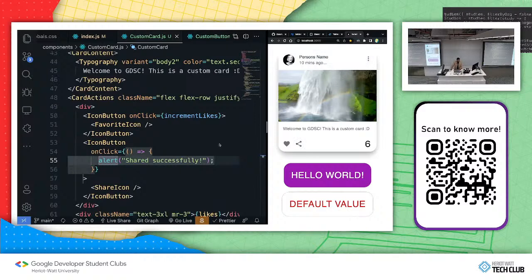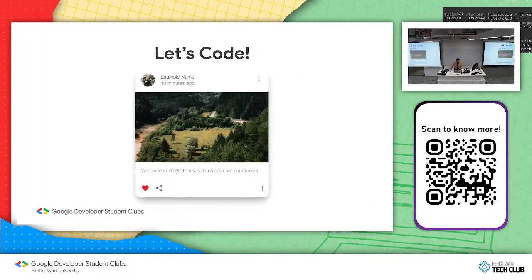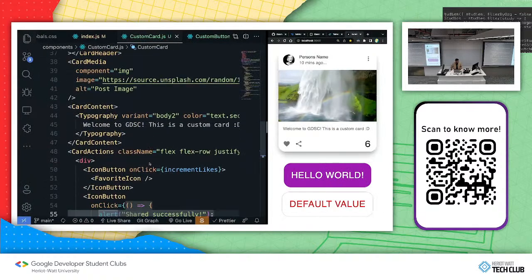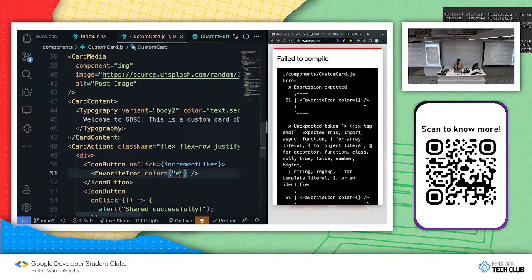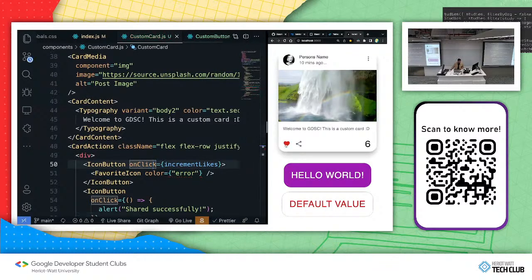Okay, now in the example, we saw that the color of the button changes as well. How do we do this? So the favorite button also takes in a property called color. So we can set the color by default to error, which is red. So this will always be red. But what we wanted to do is when you click it once, it changes from gray to red, and when you click it again, it changes back from red to gray.